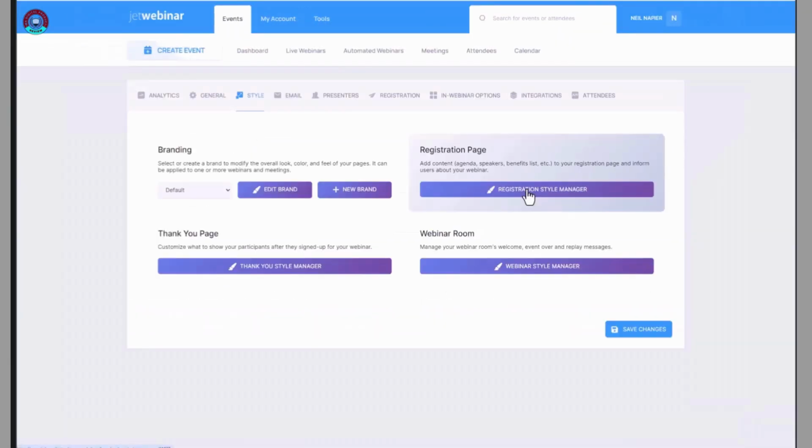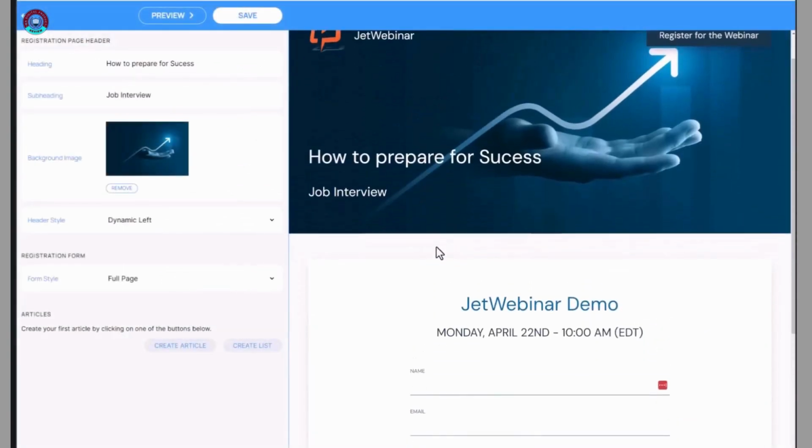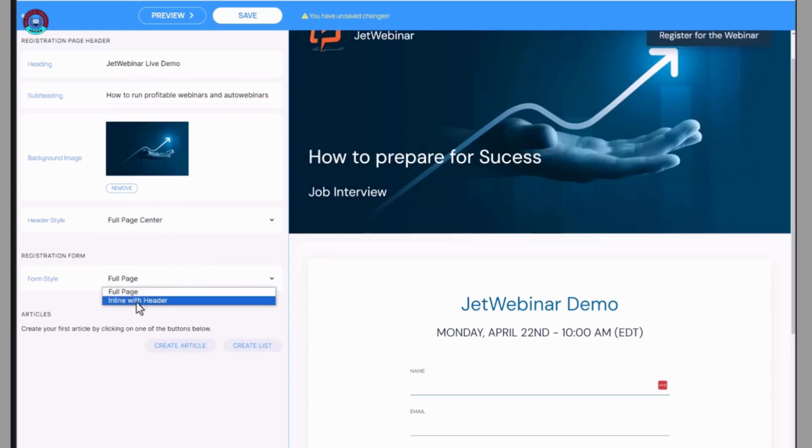So let's go ahead and set up the registration page. As you will see right now, it looks fairly standard, but what you can do here is change it as you want. So I can change the heading, and I can change the subheading. I can change the background image if I want to. I can change where this all shows up. So I'll just say in the center, and I can choose a page style as well. Once it's done, click on save.